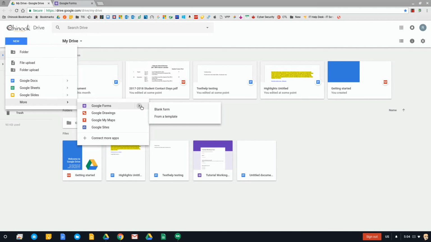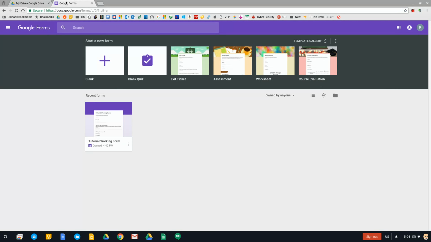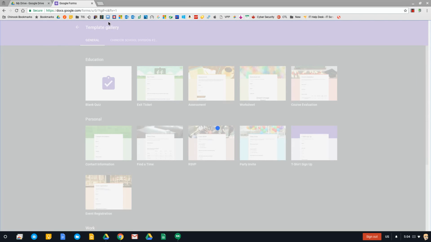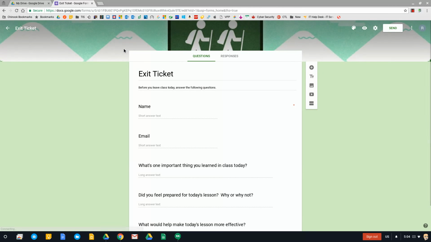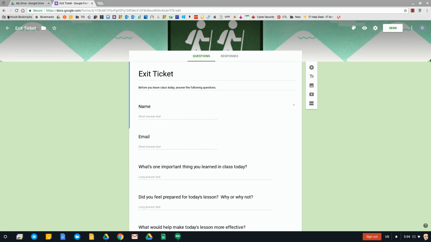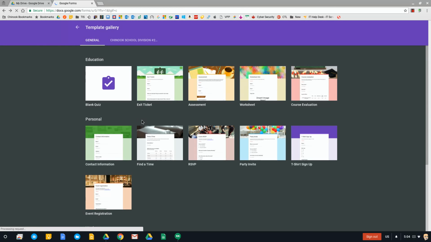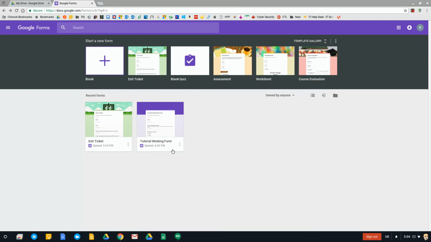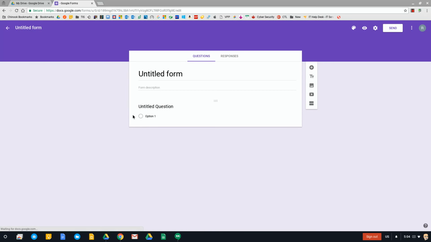And I can also click on this guy here and get a blank form or from template. But forms.google.com is a really nice place to go when you're starting off, and it lets you see all of your forms as they are there. I'm going to click on blank because I want to create a blank one. There are some templates that you can browse here, for example, templates for exit tickets and that sort of thing that will get you going right away. But I'm just going to start with a blank form, and you can certainly browse through these at some point. So click on blank, and now I've got a blank form.